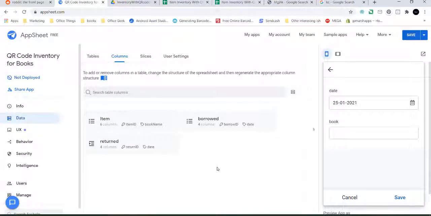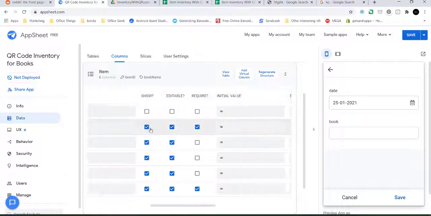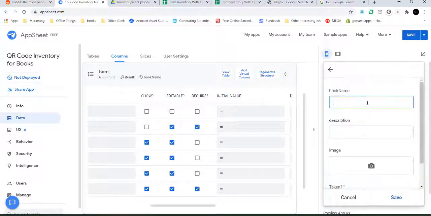I just want to show you how it's possible, not really to explain, but to show that it's really feasible and affordably feasible too. So I'm going to do the same for item 2. It's already not labeled, and I'm going to turn the item ID to not show. So now when I click on item and I click on a new item, I can pick a book name.